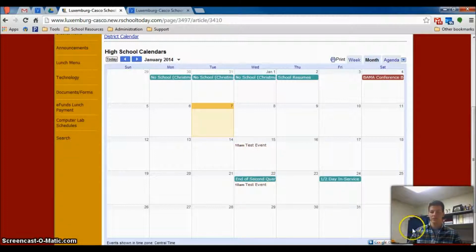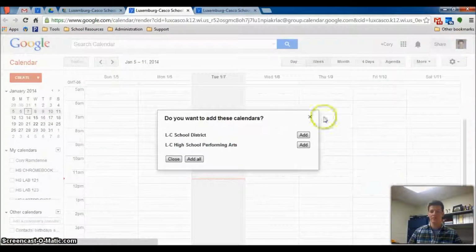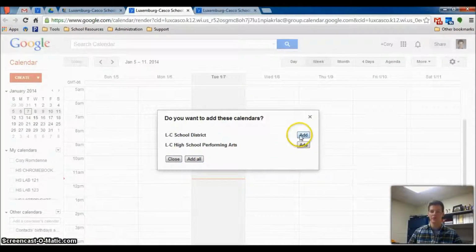The last thing I'll show, down here in the lower right corner is this plus Google Calendar icon. If any student, parent, or community member asks you how they can add this calendar to their own calendar, you can just show them this page, come out to this button, and that'll bring them to their own calendar and give them the option to add any of those calendars. So then whatever shows up in our calendar will show up in their calendar.